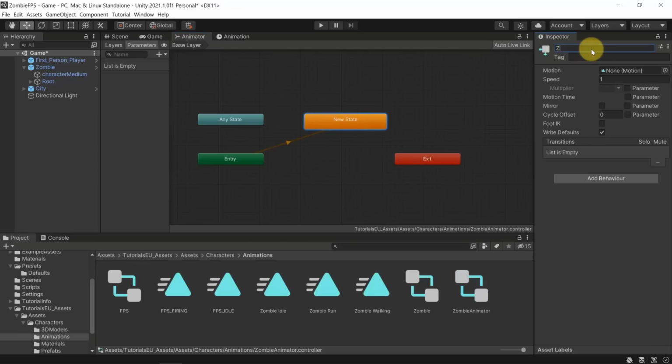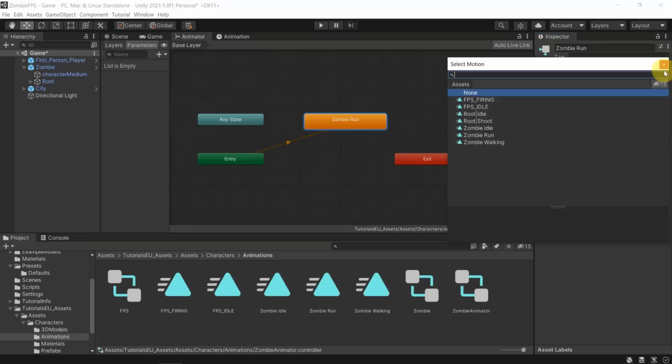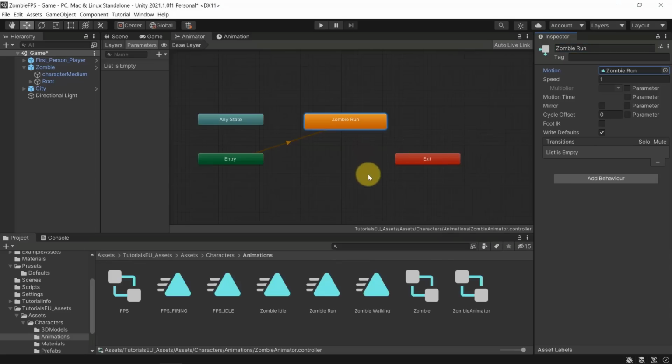Let's call this one zombie run, like so. Now it will be called zombie run, and now let's add the zombie run motion to it. So here you can drag in the motion, or you can select it from here. So I'm going to use the zombie run motion.